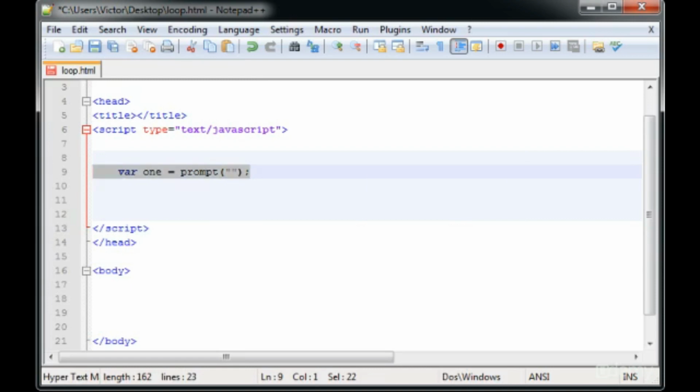So here, the first thing I want you guys to do is to create, let's create our simple calculator for multiplication. So let's type 2 variables. The first one, let's call it first digit, equals a prompt. And inside the prompt, let's type your first digit.